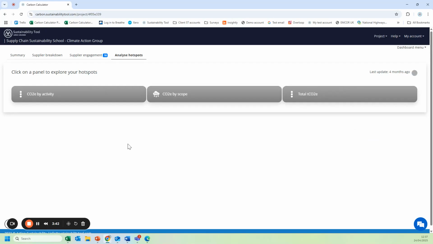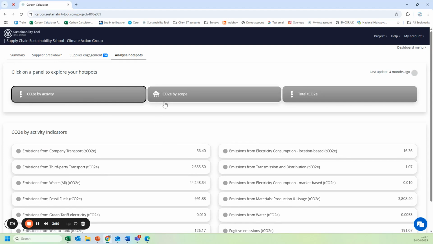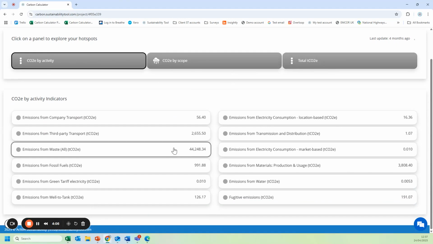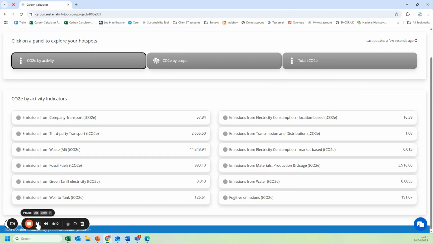The final tab is the Analyze Hotspots. This will become more useful once we've got more suppliers reporting in the system, post that deadline on the 30th of June 2025. In this tab, you can see your CO2e by activity, by scope, and total. By activity is where you can see the breakdown of those emissions, so you can see where the hotspots in your supply chain are coming from. In this demo account, you can see that waste is a key contributor to the emissions in this account. So click on these bubbles.